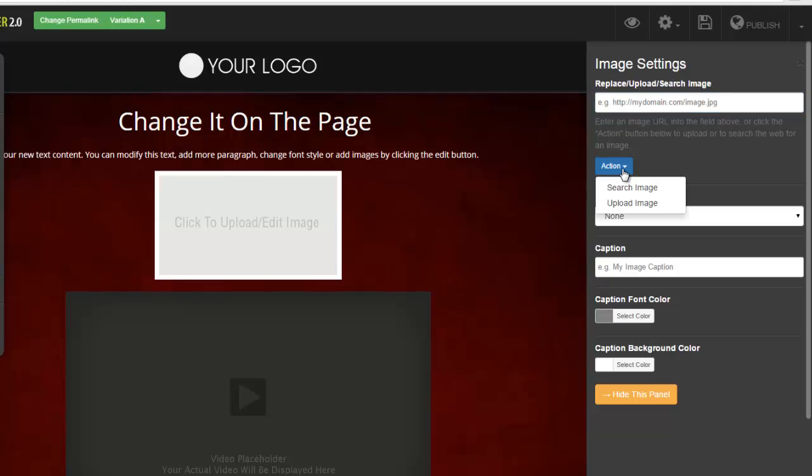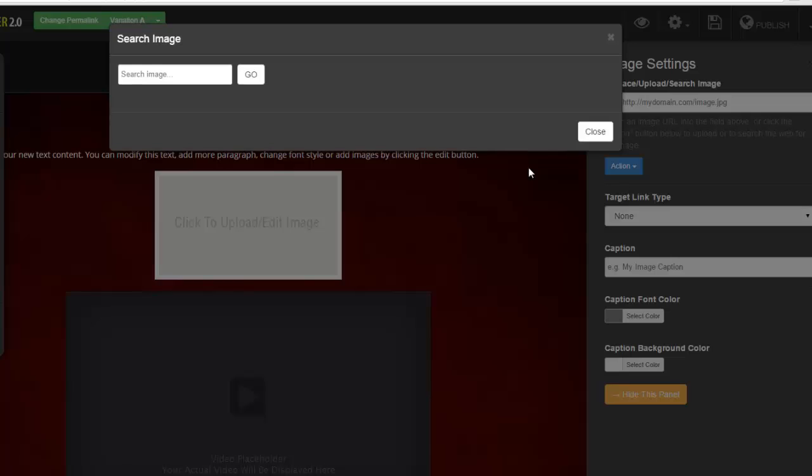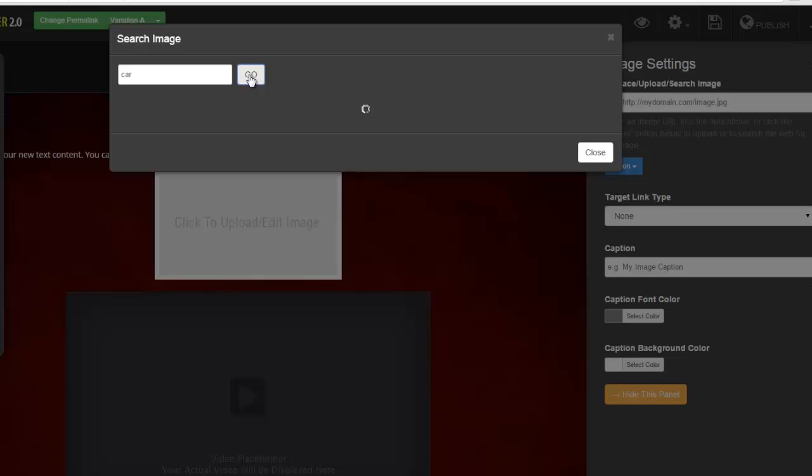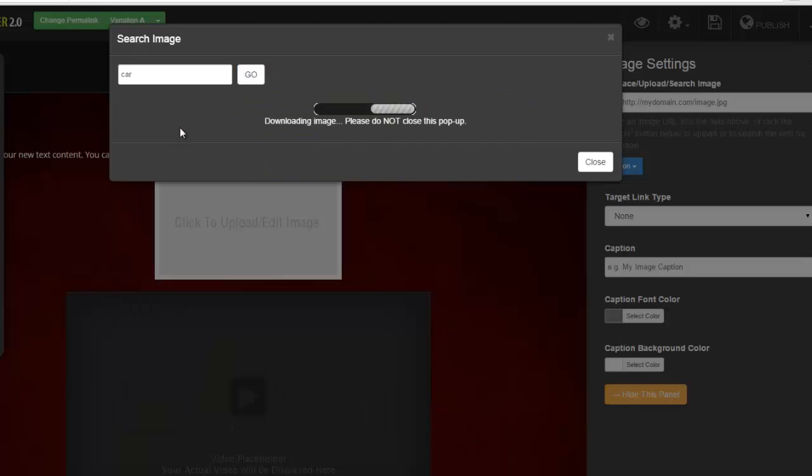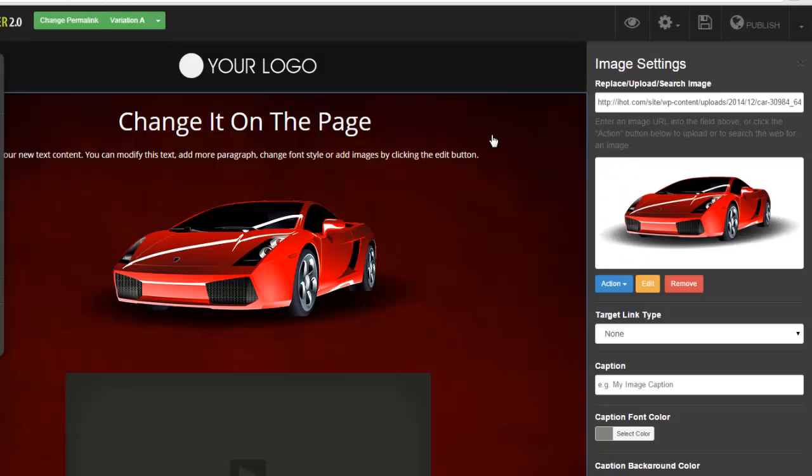Now that's pretty cool, but watch this. I pull this menu down and I have the ability to search for an image. So I'm going to click search. Now this little window opens up. I'm going to type in the word car. I'm going to click go. And you see that it went and pulled in images that are royalty free, Pixabay, Wikipedia, image.com, flickr.com. Let's choose this car here. I'm going to say use image, and you see that it's downloading the image. And boom, there is the car. Notice it even brought it in with a transparent background.